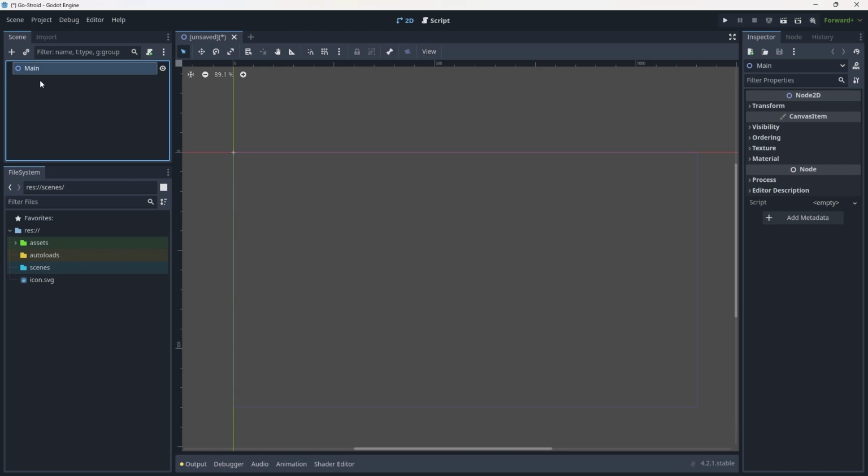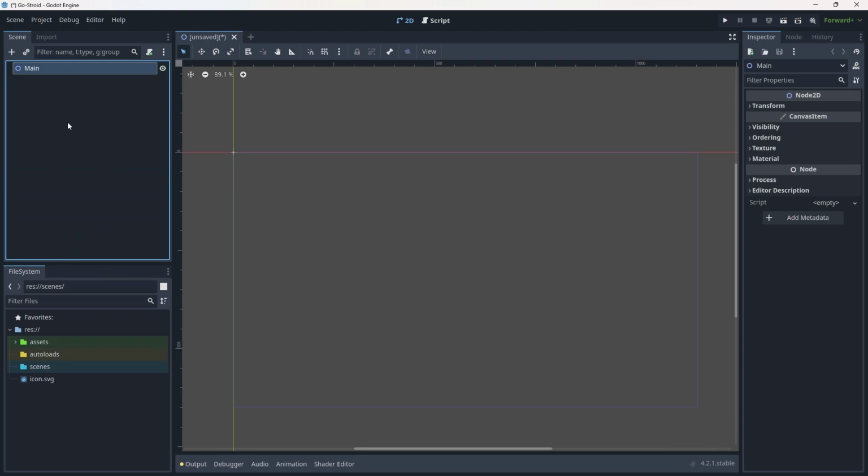This, with the capital M, is going to be where all of our scenes are going to be run and where things will be happening. So this is going to be Main.